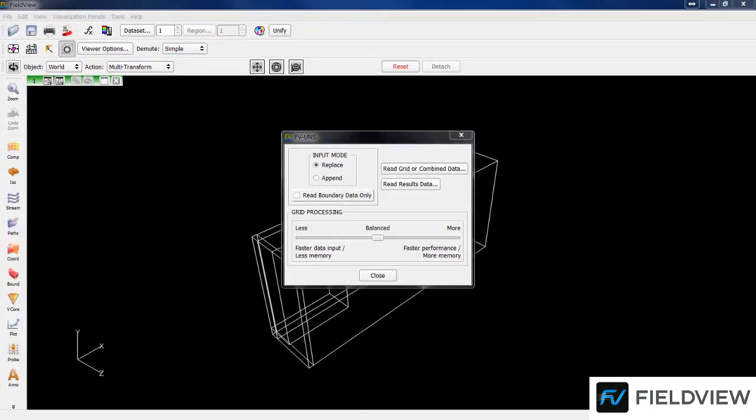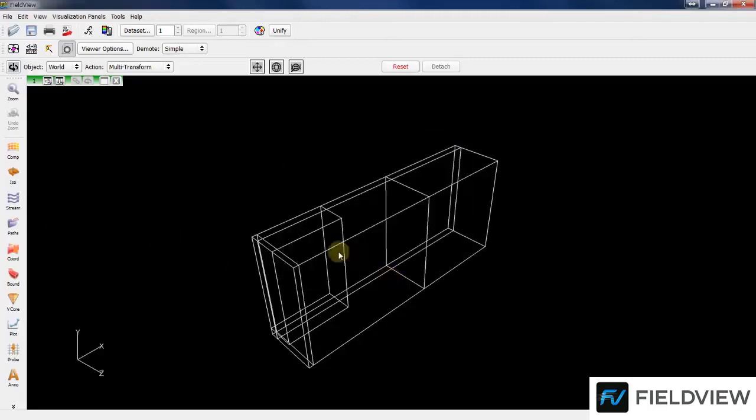FieldView is showing the outline of your flow field. This is an indication that your data has been read successfully. You can now close the Data Input panel. You can turn outline off by hitting this button.